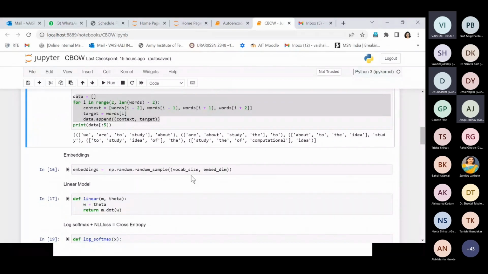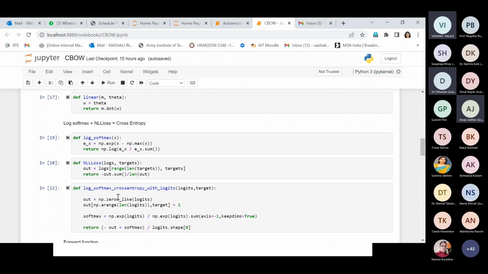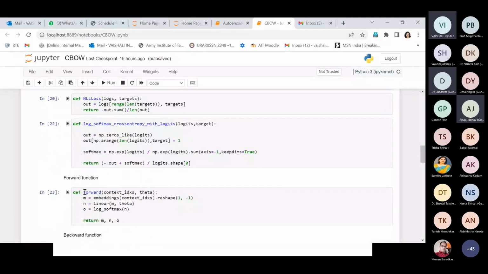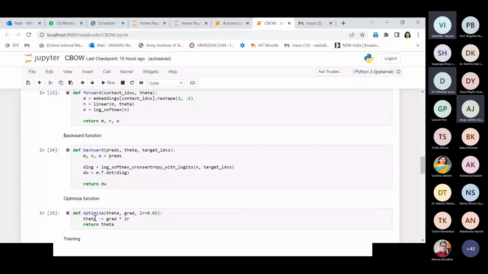Then this is the embedding scheme, where we have to specify the embedding dimension and vocabulary dimension. This is the linear model, with the log softmax and entropy scheme that you had used. Now, the forward function will train the model using the data bags, and the backward function handles the error during training, so that the weight adjustment gets done accordingly.